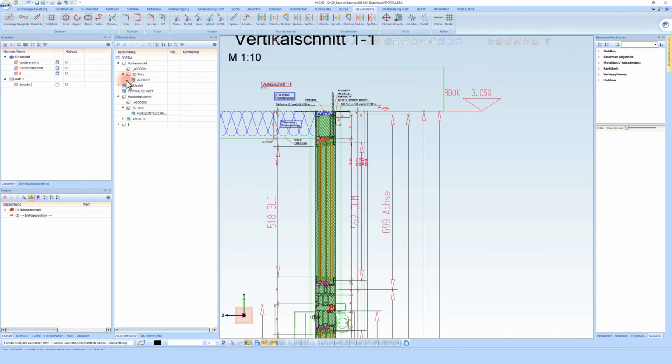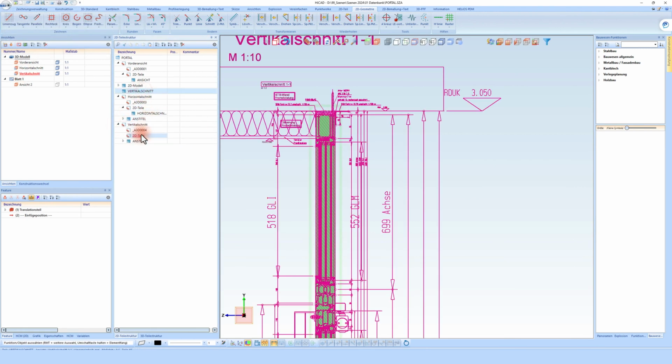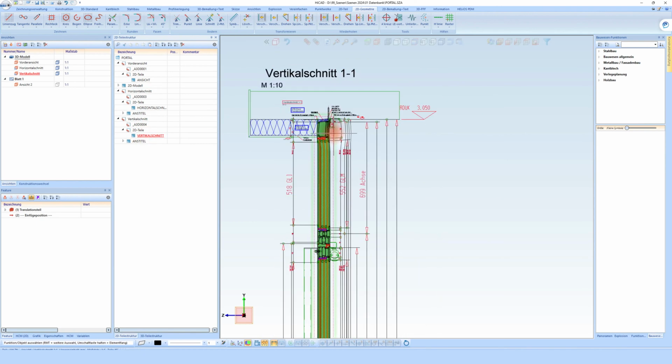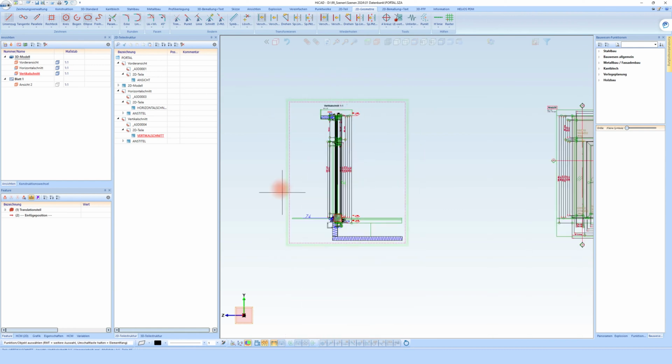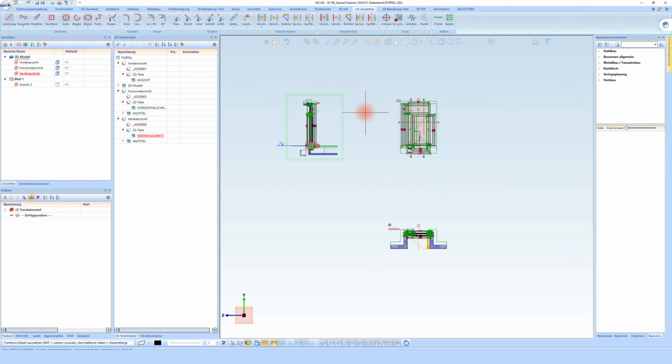And again, choose the name here. To combine this again, drag the vertical section into the 2D part, lock this view, turn it briefly, and thus this view is now combined as well.